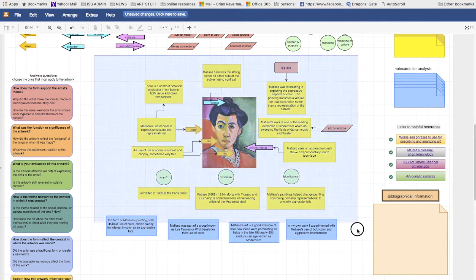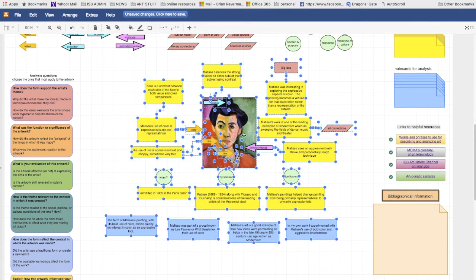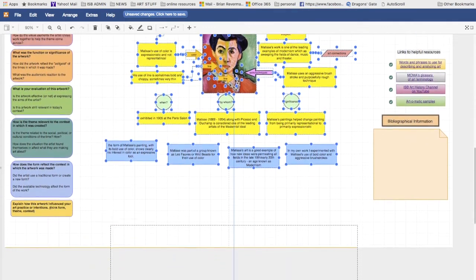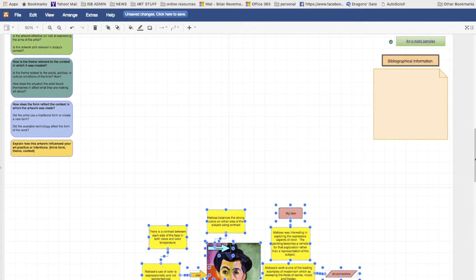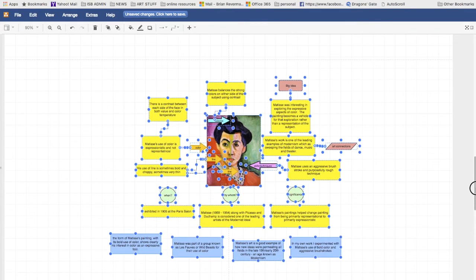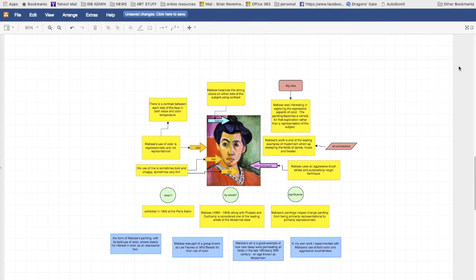Since I finished my writing, I want to make my ART-O-MATIC a bit more visually appealing. Since there is limited space here, I'll select all my elements and drag them down below. Don't worry, the workspace expands automatically, although depending on how much info you have, it may take a few seconds.